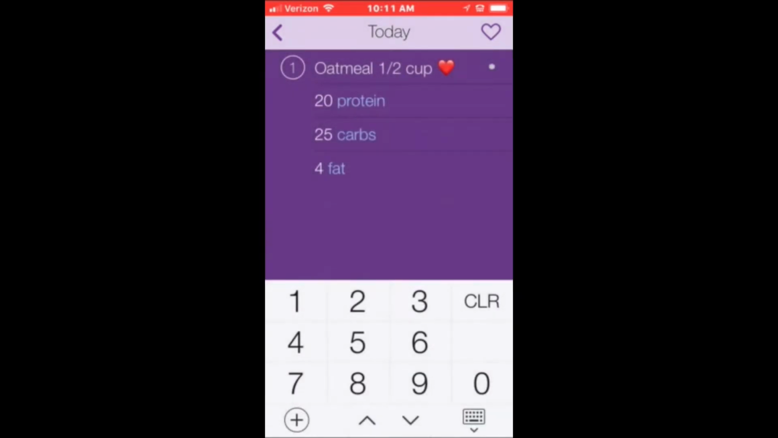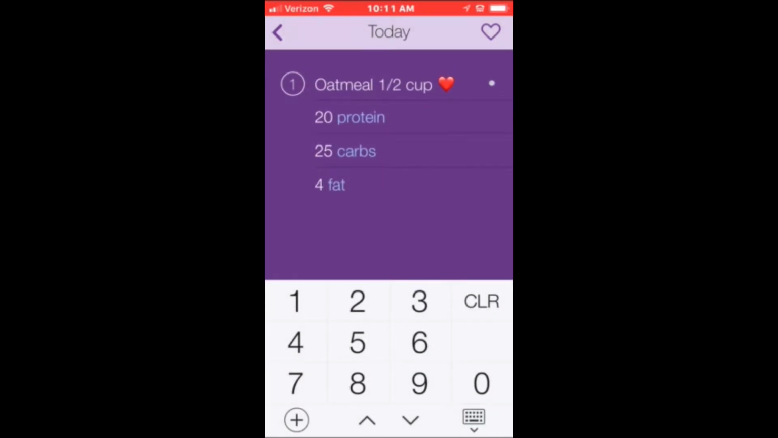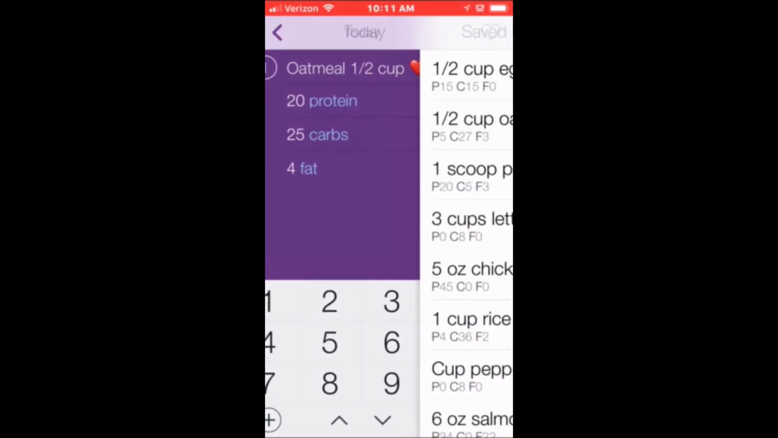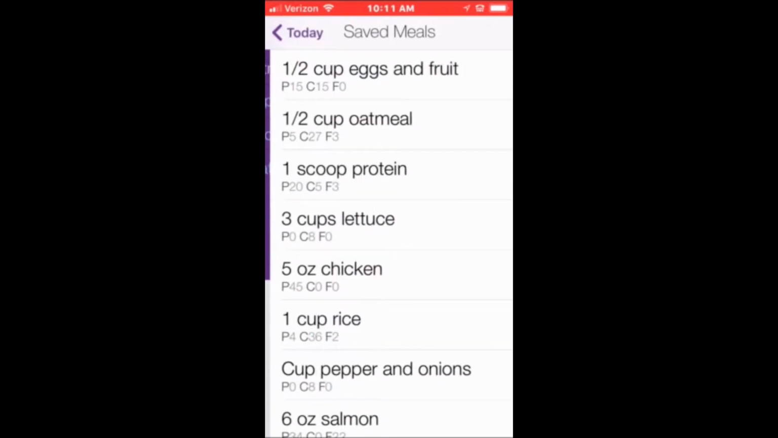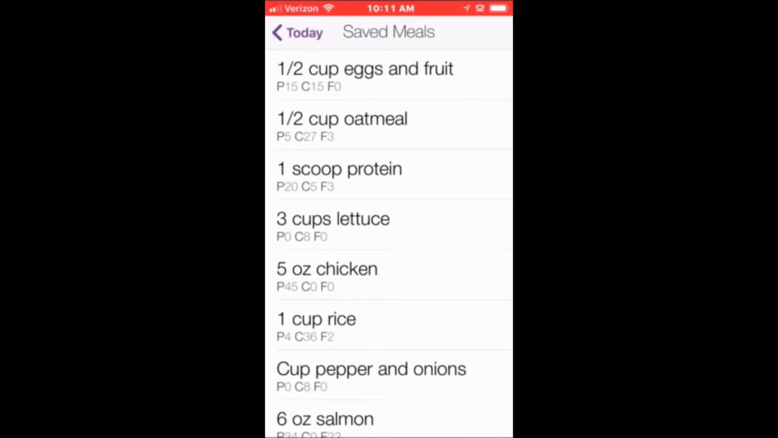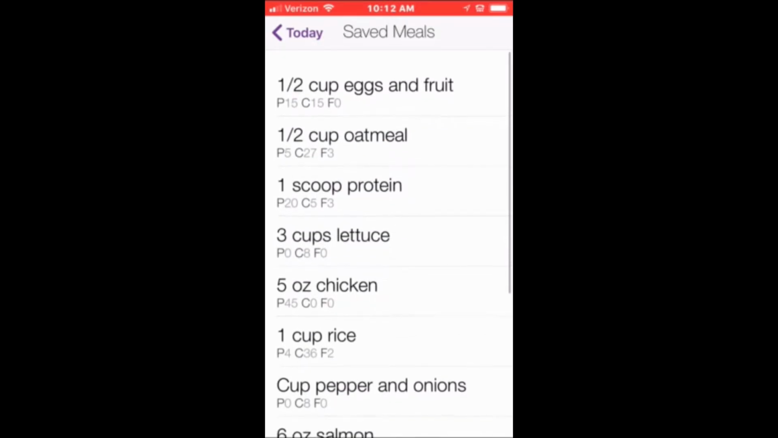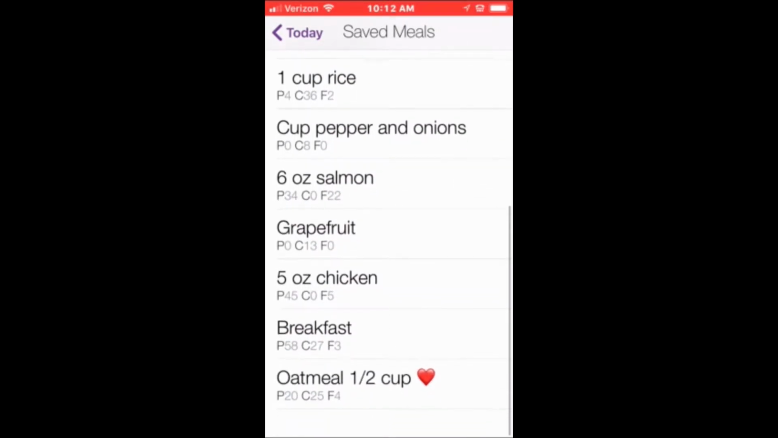All right. So now let's go to your saved meals. And I really don't know what I have on this phone. So I'm going to press that heart on the right. And these are the things that I have saved on here. Okay. Grapefruit. So say I had grapefruit. Nah, I didn't have it. Let's delete it.